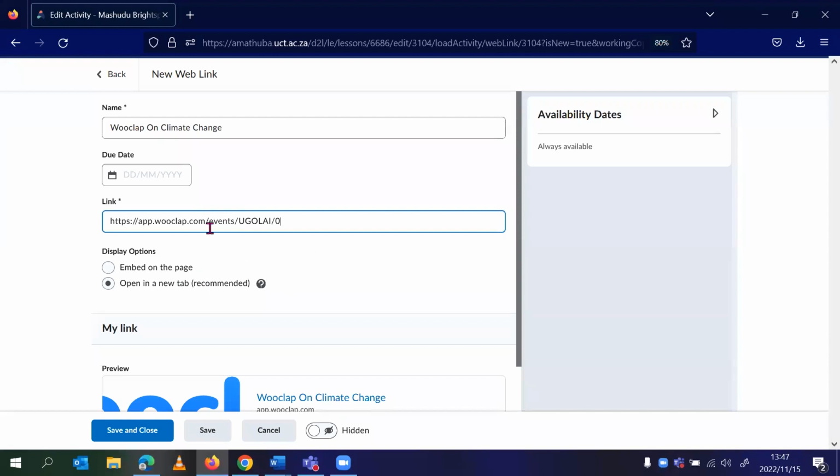Now I want this Wooclap to be embedded onto the page so that students are not necessarily redirected to a new tab. But you can use this option, which is highly recommended, because sometimes when you have tools or pages embedded on a page, it does take time to load. It can also be taxing on data.